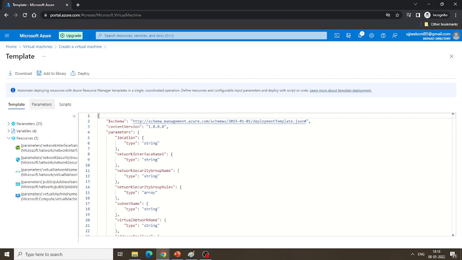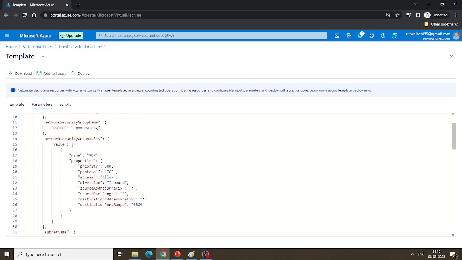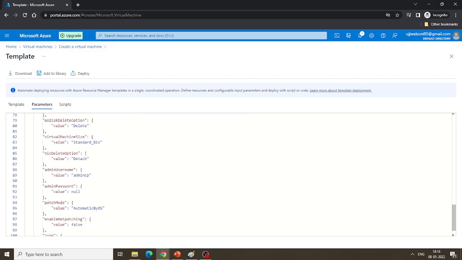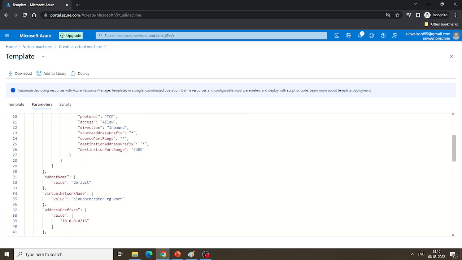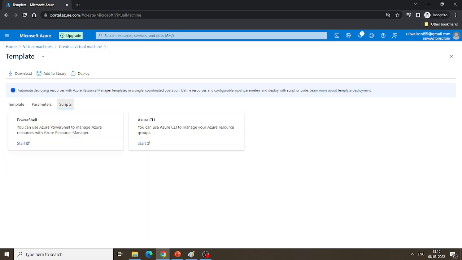So these are the parameters. I told you, right? These are the parameters that are getting inputted. And these are some of the scripts. But I want to tell you, you can execute this using PowerShell and your CLI. So without wasting any more time, we are going to download it and save it on our local system. Click on download.